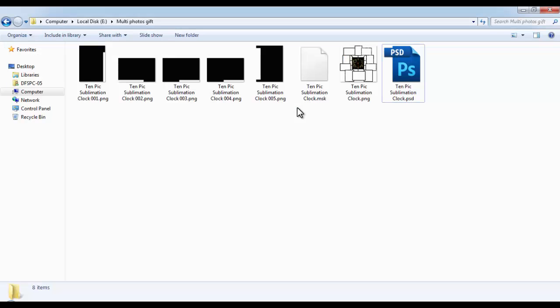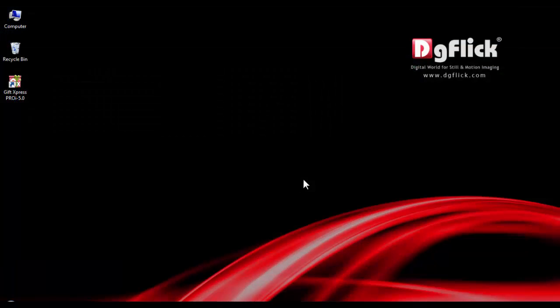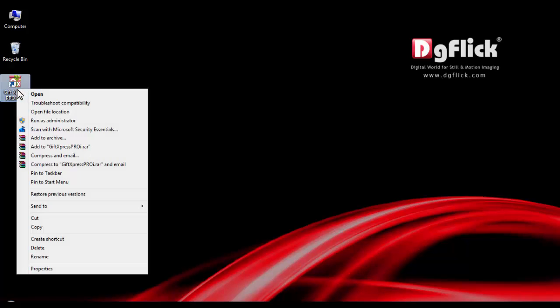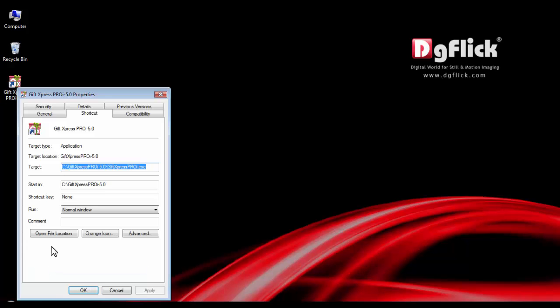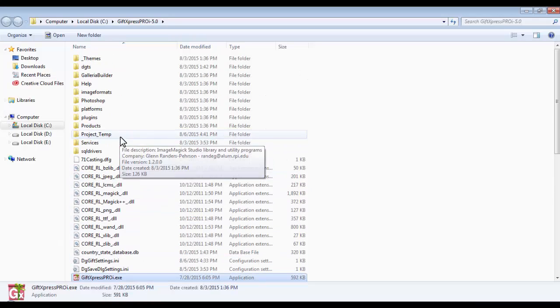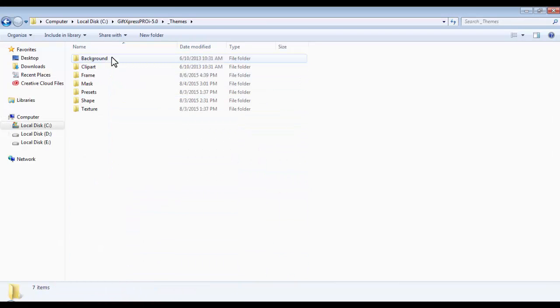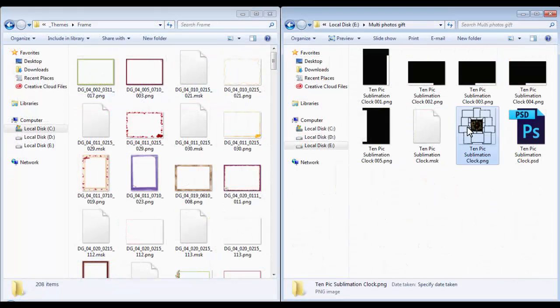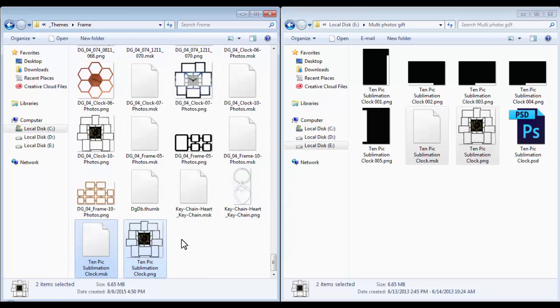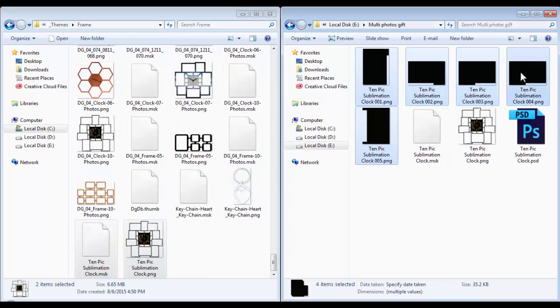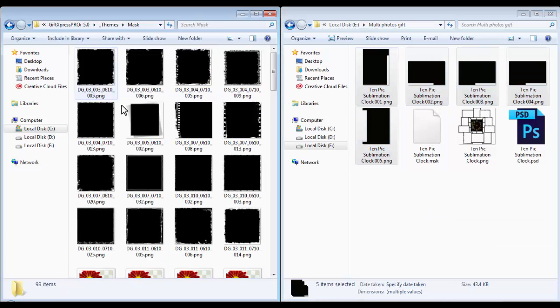Save the created frames in the application. Now you have to save the created frames in the application folder. Go to Properties by right-clicking on the Gift Express icon. Open the file location. Here, open the theme folder in it. Paste the created frames, that is the .png and .msk files, in the frame folder. Now in the same way, paste the created mask .png files in the mask folder.